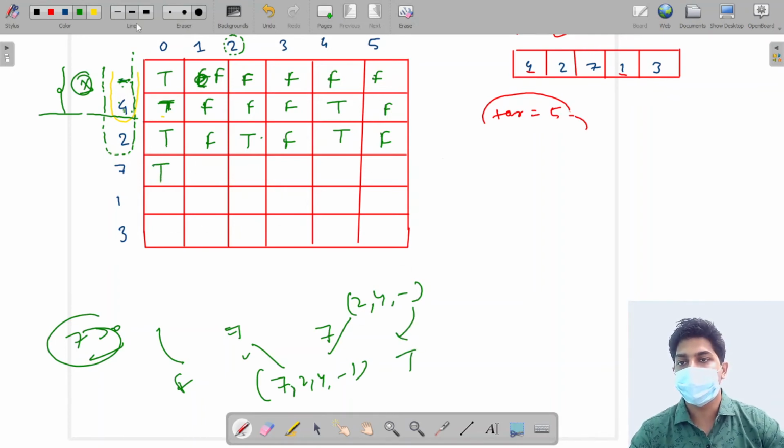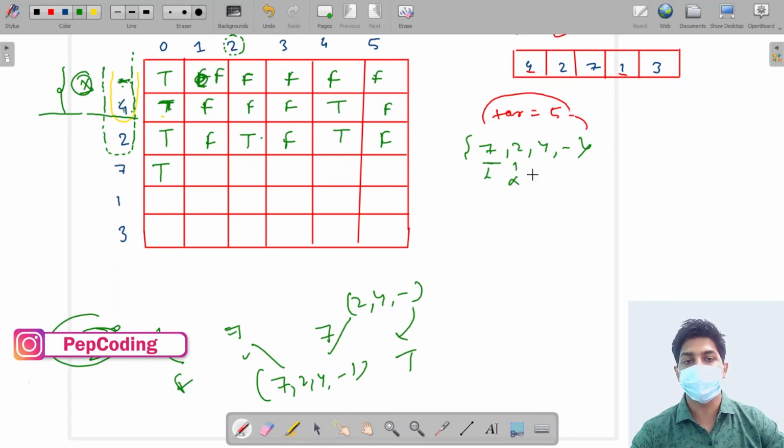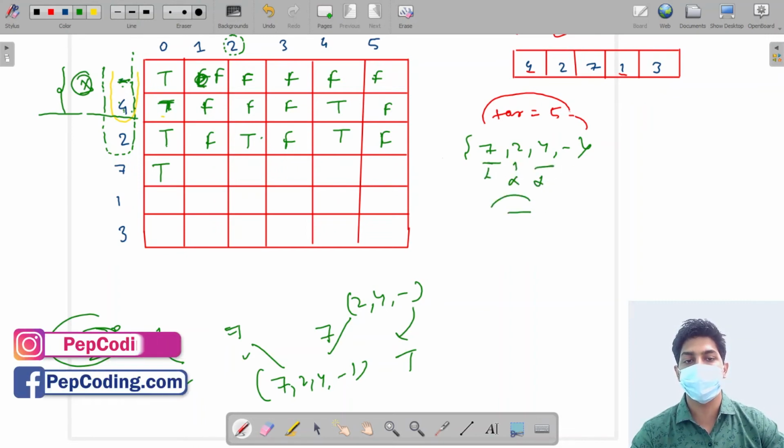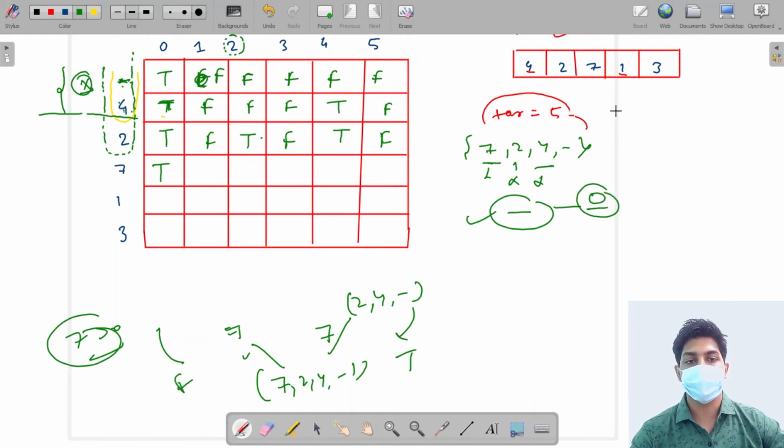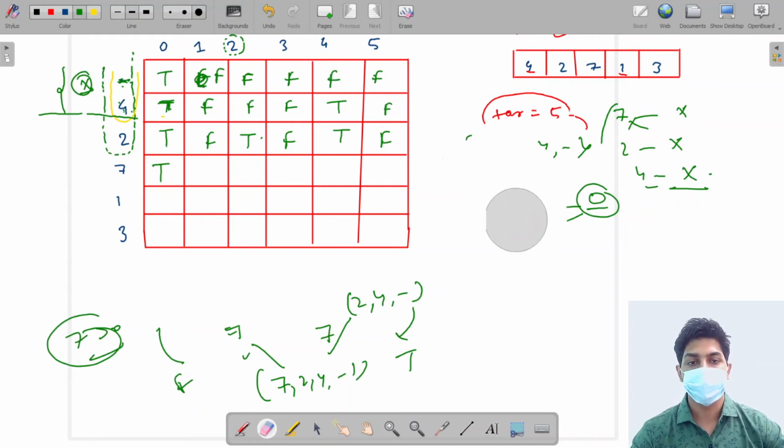And let's see what that subset is. 7, 2, 4 and dash. What is that subset? If 7 does not come, 2 does not come, 4 does not come, only empty remains, then empty is equal to 0. Sum of empty is equal to 0. So this is the subset. If 7 does not come and 2 also does not come and 4 also does not come, then the sum will be equal to 0. So this is the subset. Okay, the empty subset is the answer in this case.